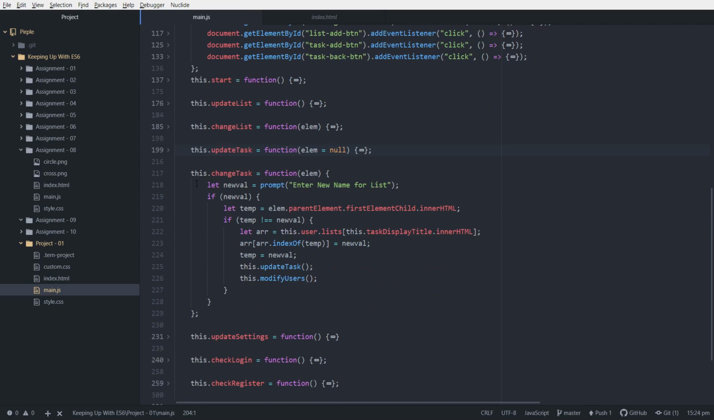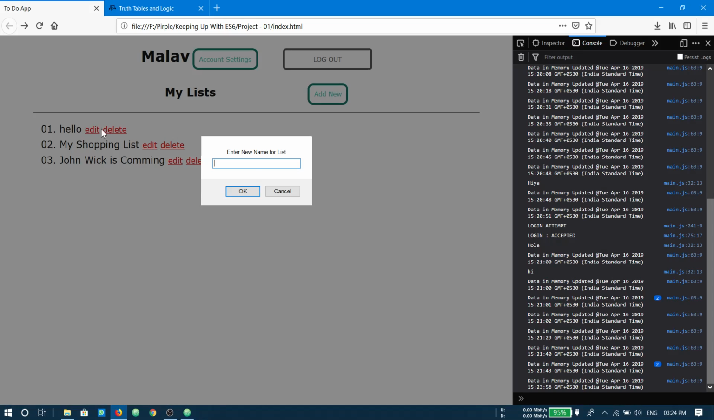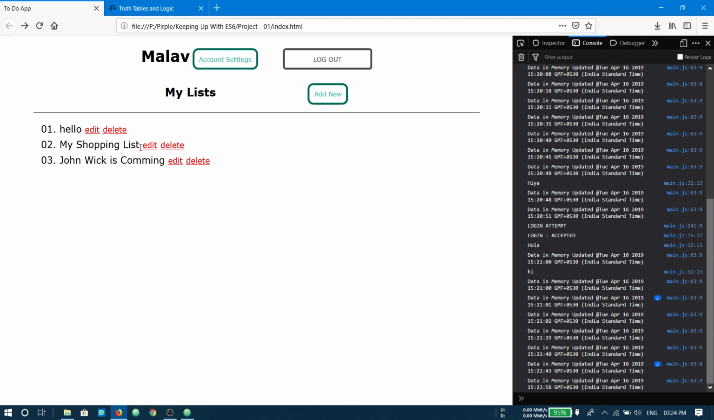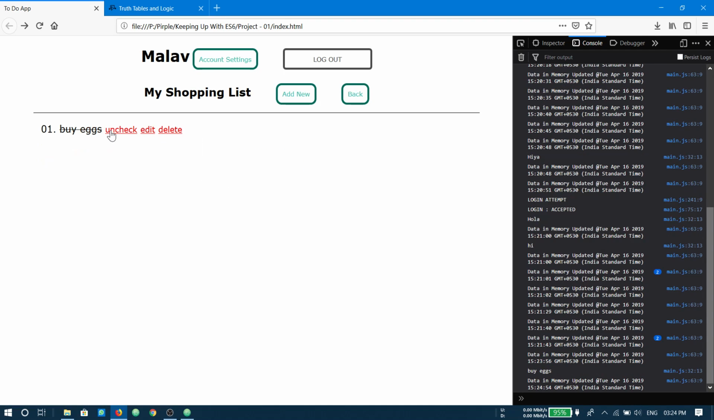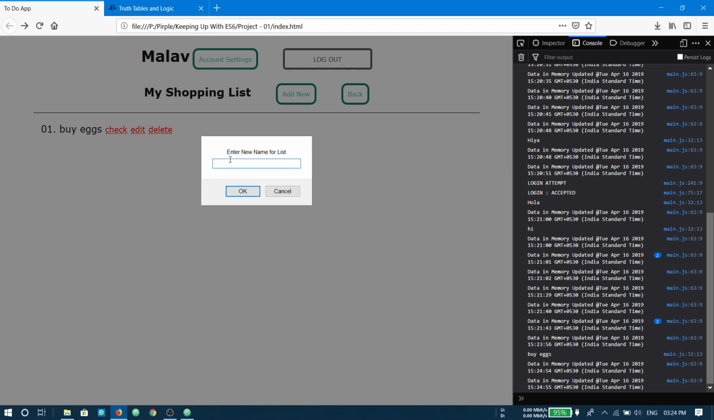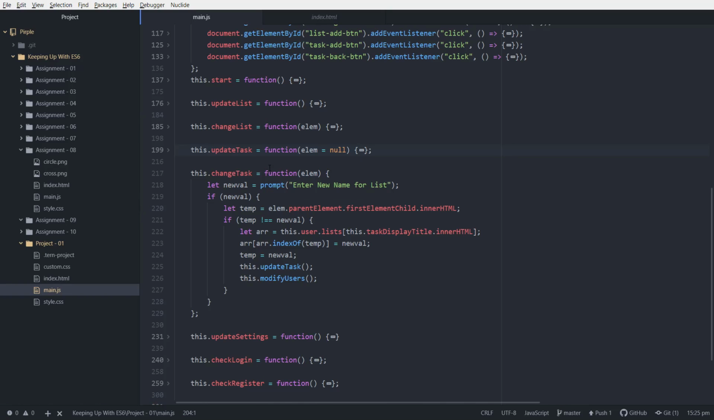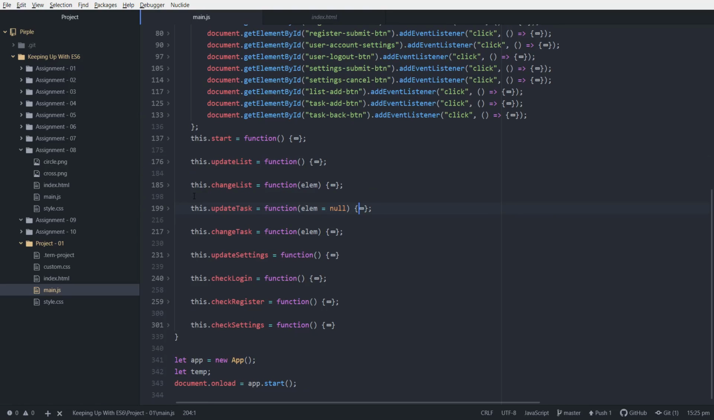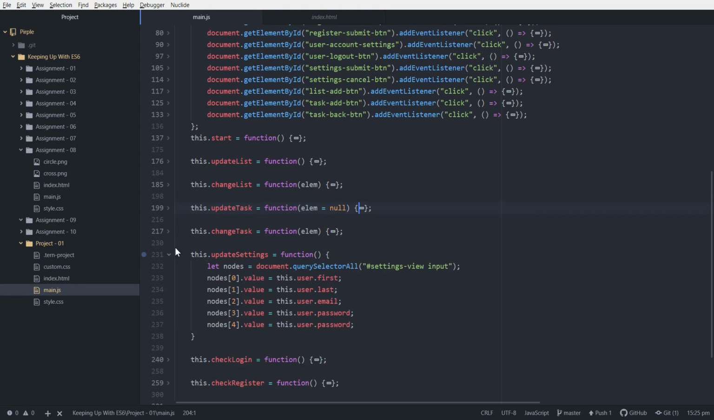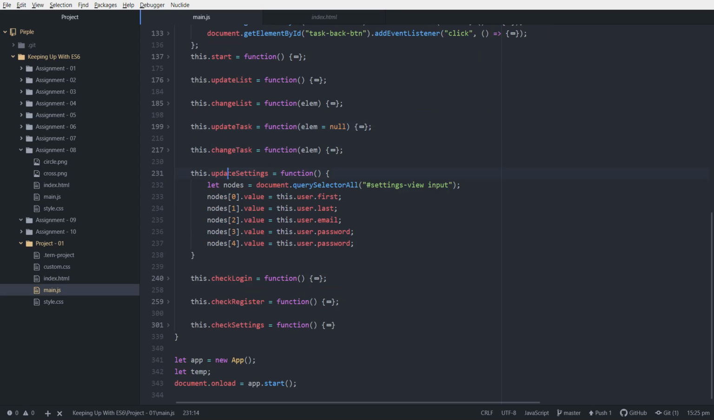Change task is similar. We can change the tasks from, say, buy eggs to drop eggs, so the task will be changed and the memory change will be updated, and similarly the checklist.